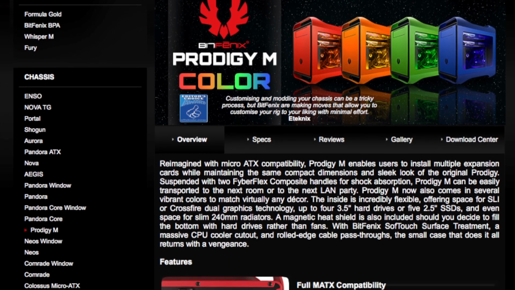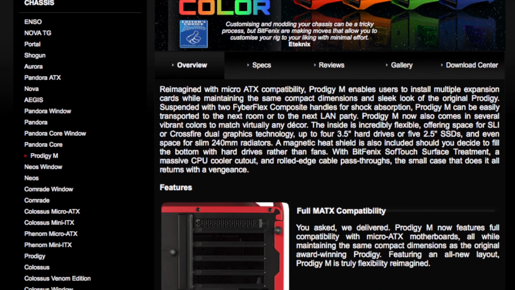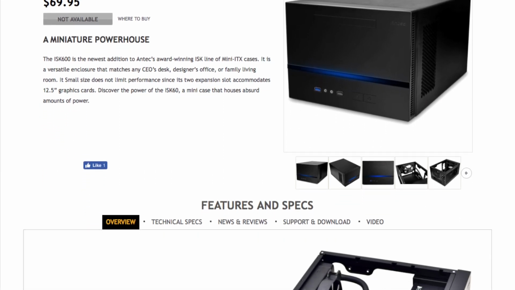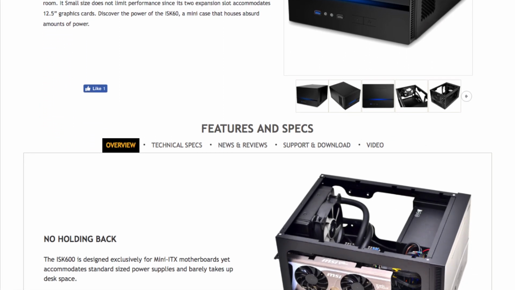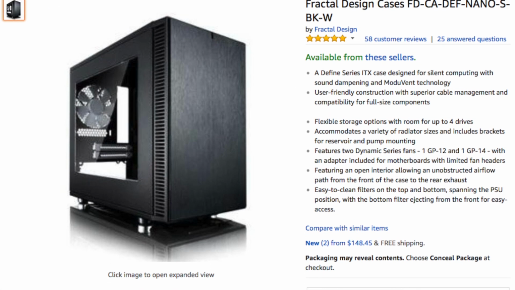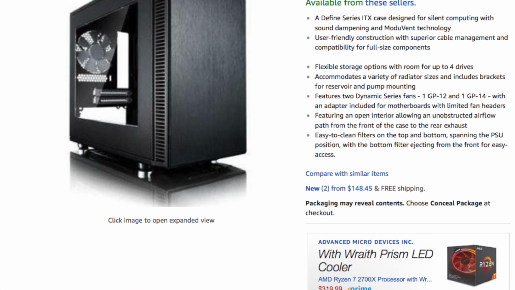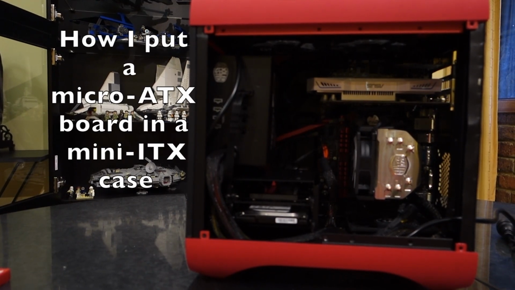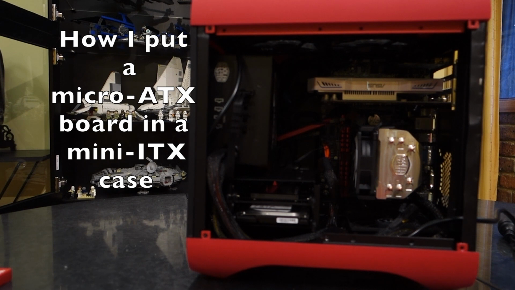Well, that sort of common sense and reason just isn't what this channel is about, but also there are plenty of other really cool and quite large mini-ITX cases that can support a micro-ATX if you put the time and effort to mod it. So let's get to it. This is how I put a micro-ATX board in a mini-ITX case and my tips on case modding.